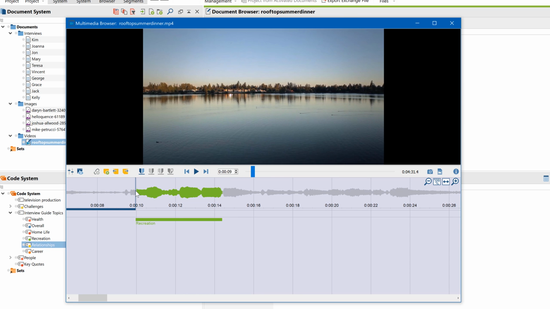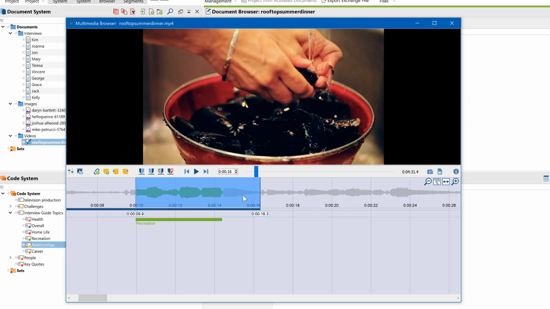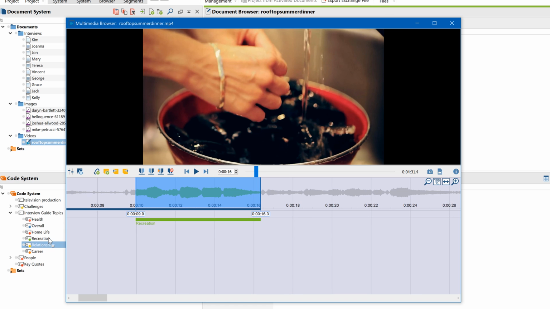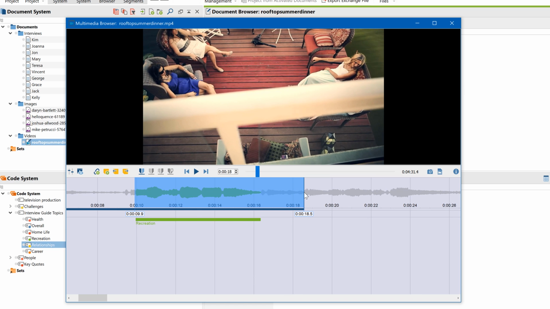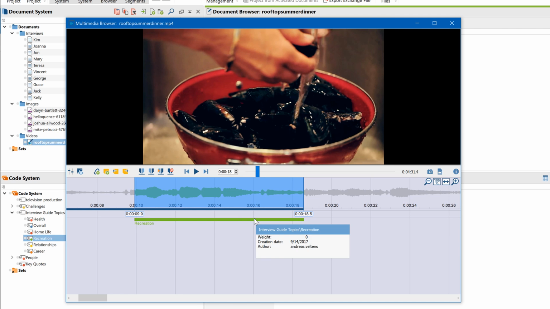To adjust a coded segment after you've coded it, you highlight the segment again, for instance, to make it larger, and then either drag the highlighted segment onto the code again, or right-click on the coding stripe and choose Recode with Highlighted Segment from the context menu. The context menu also lets you assign weights to individual coded segments. You can use these weight scores afterwards as a filter during your analysis.